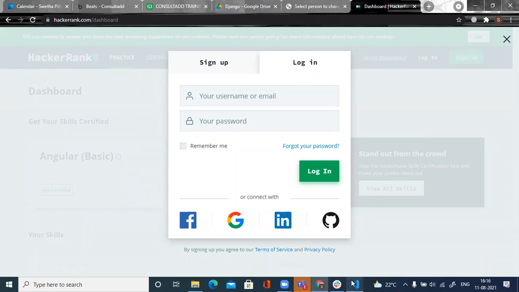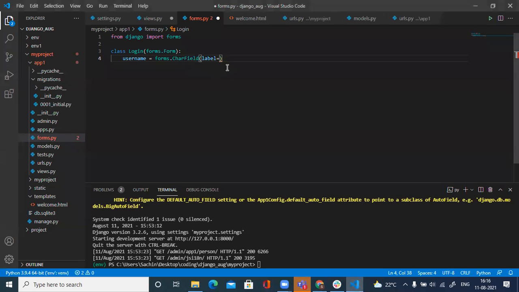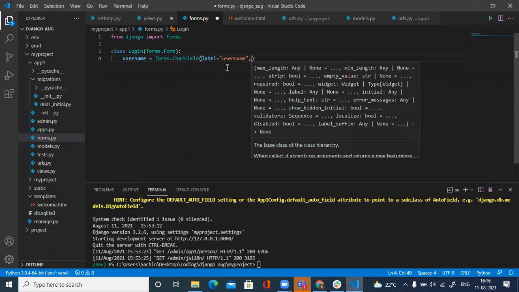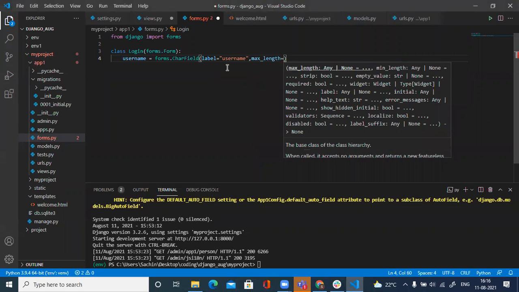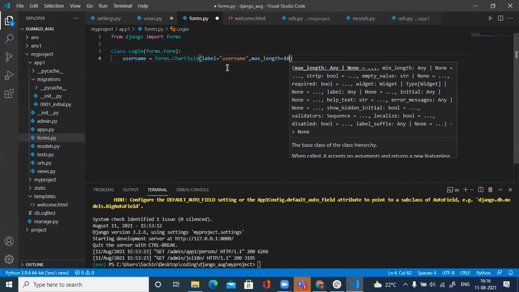Okay, so let's go back. So label equals to, I'll mention I want username only, right? Okay, and then I can mention the max length parameter. So max length can be maybe 10.